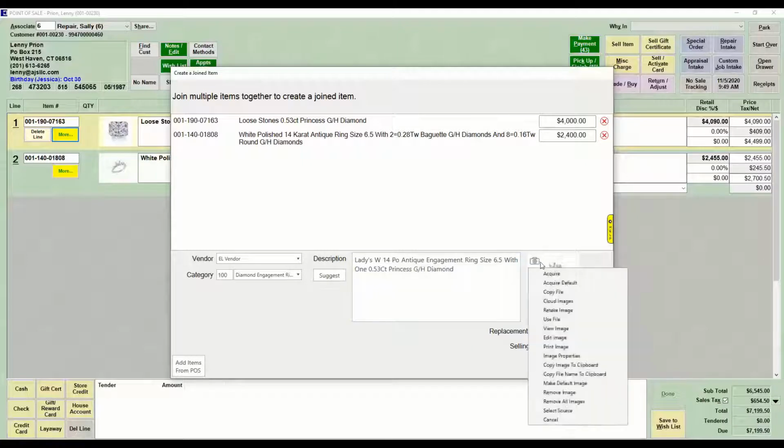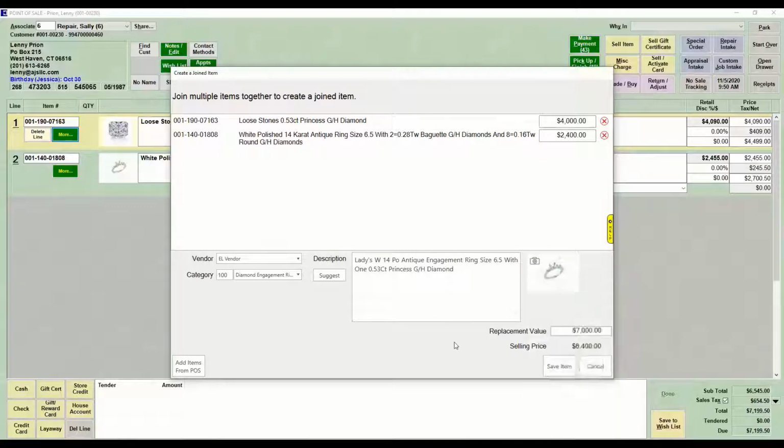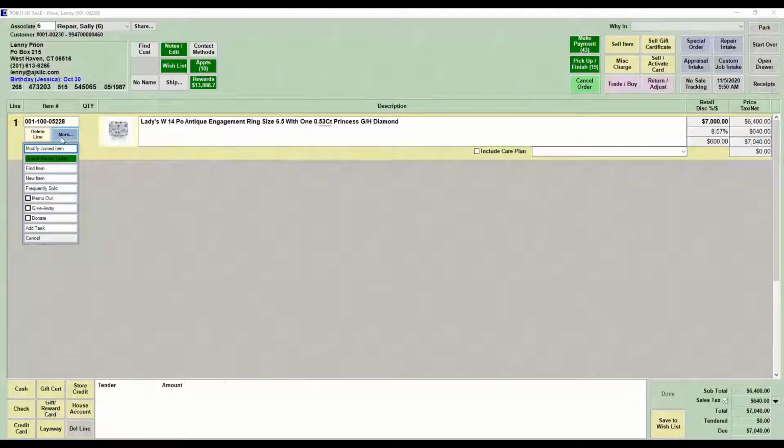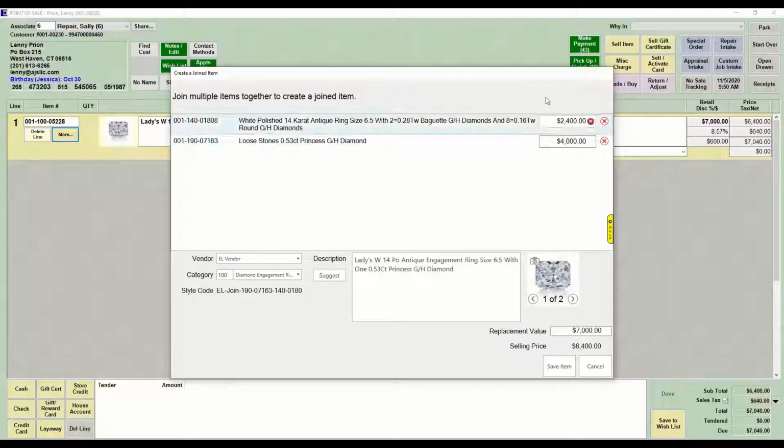I can take a new picture for this item by going to Acquire. In this case, if I wanted it to be the main one, I could do Acquire Default, and that will be the main picture. Once I'm happy that this is correct, I would hit Save Items. And now we get one line, which is the new joined item, which is an engagement ring. If I had taken a new picture, that's the picture that would have shown here. You cannot change the price once you combine them. You can go back to More and say Modify and make any adjustments.